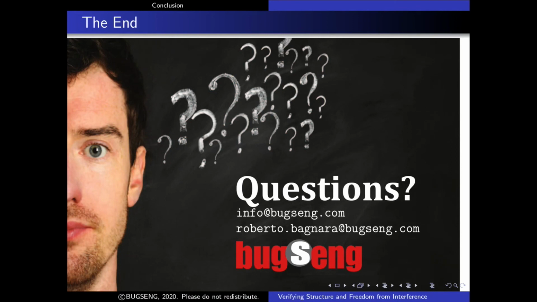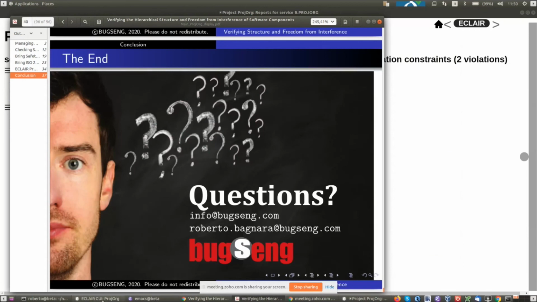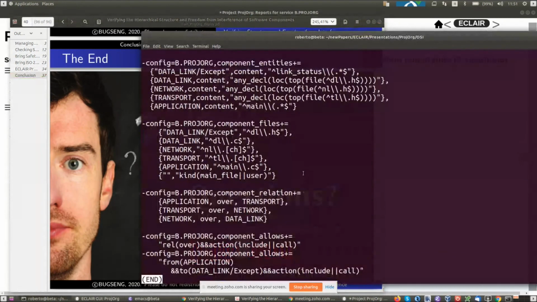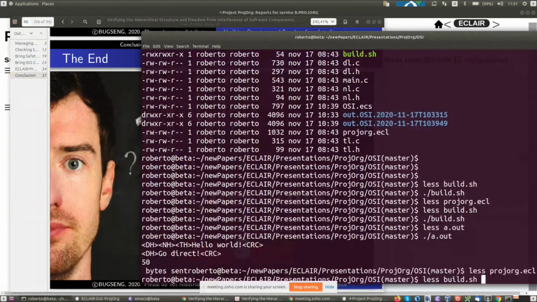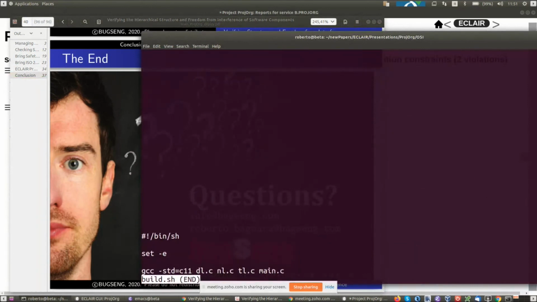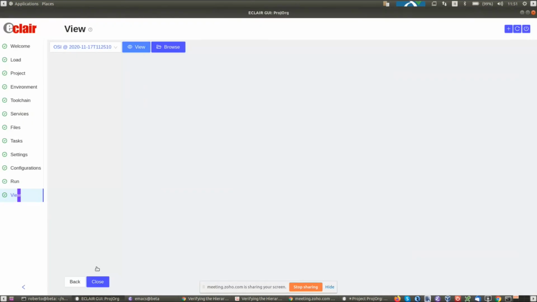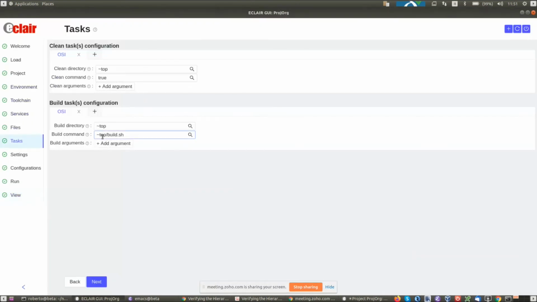So, as I showed, well, I didn't show this, but basically, ECLAIR works by performing the build. So the usual build you do, any way you build the project. In my case, it was a simple script, build.sh, that builds the system. The graphical user interface under the hood simply executes this build.sh script in an ECLAIR environment. So it is the build task.